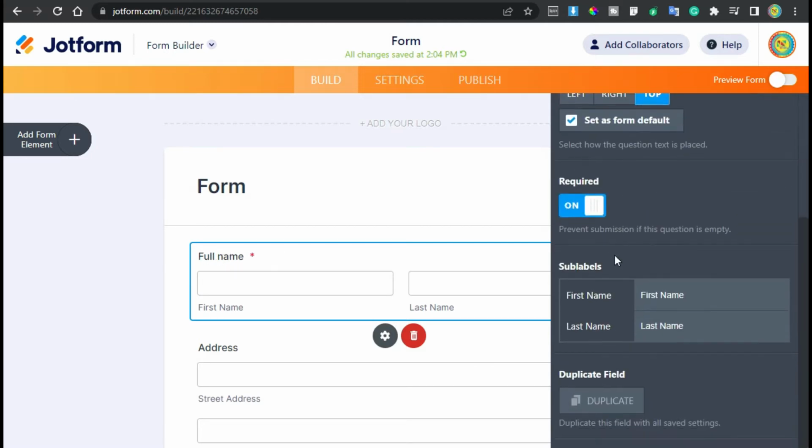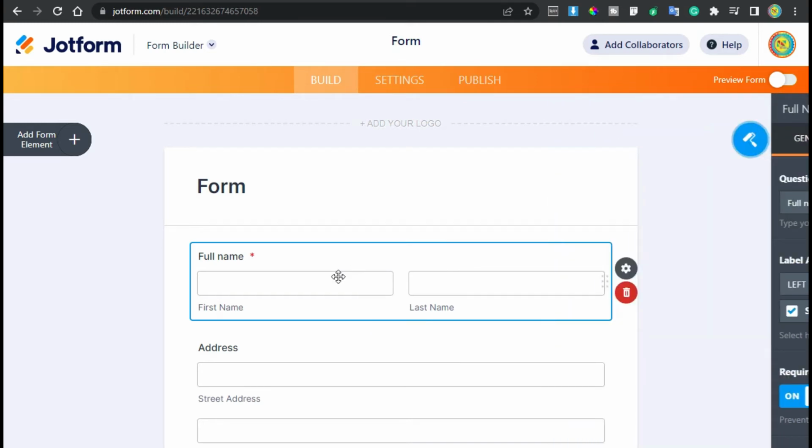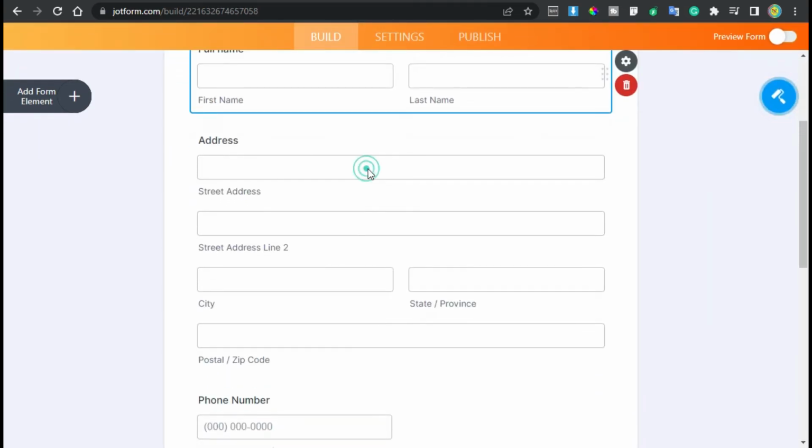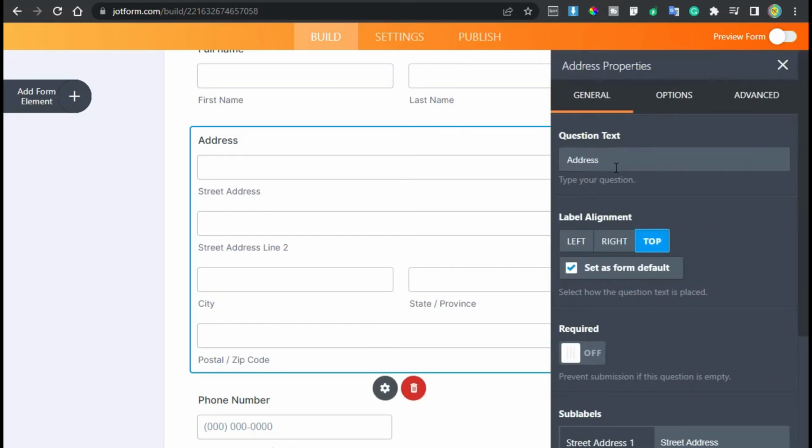Now here you can see sub labels. You can change the sub labels, and you can also duplicate this field if you want to use it twice or for some other purposes. Now I will click on this cross and I will edit this address. I will click on this properties button. Now here you can also change some default general settings, alignment, and required.